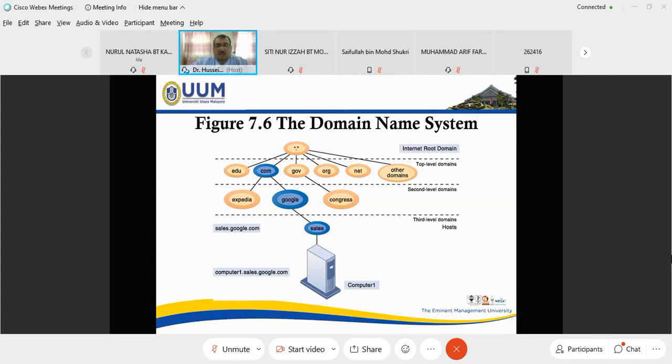Commercial, sorry. Commercial, .com. That means commercial, related to trading and commerce. Gov is for government, org for organization. So the main or top level domain will mention what sector the company belongs to. Also, there is a second level domain like Google, and a third level domain like sales.